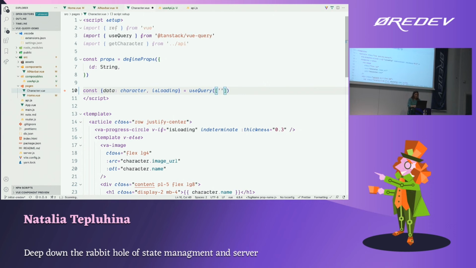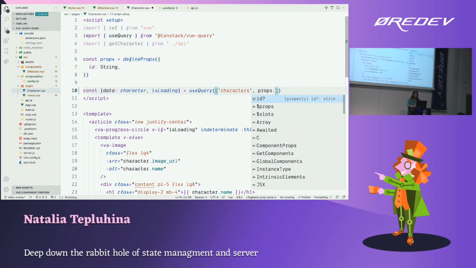And here we want to use the same key we already had for characters, but in addition to this, we also need an ID of the character. And we have this props. This ID comes from the router. That's what we show in the URL. So instead of just characters, it will be also props ID. So for example, for Alice, it's 1.